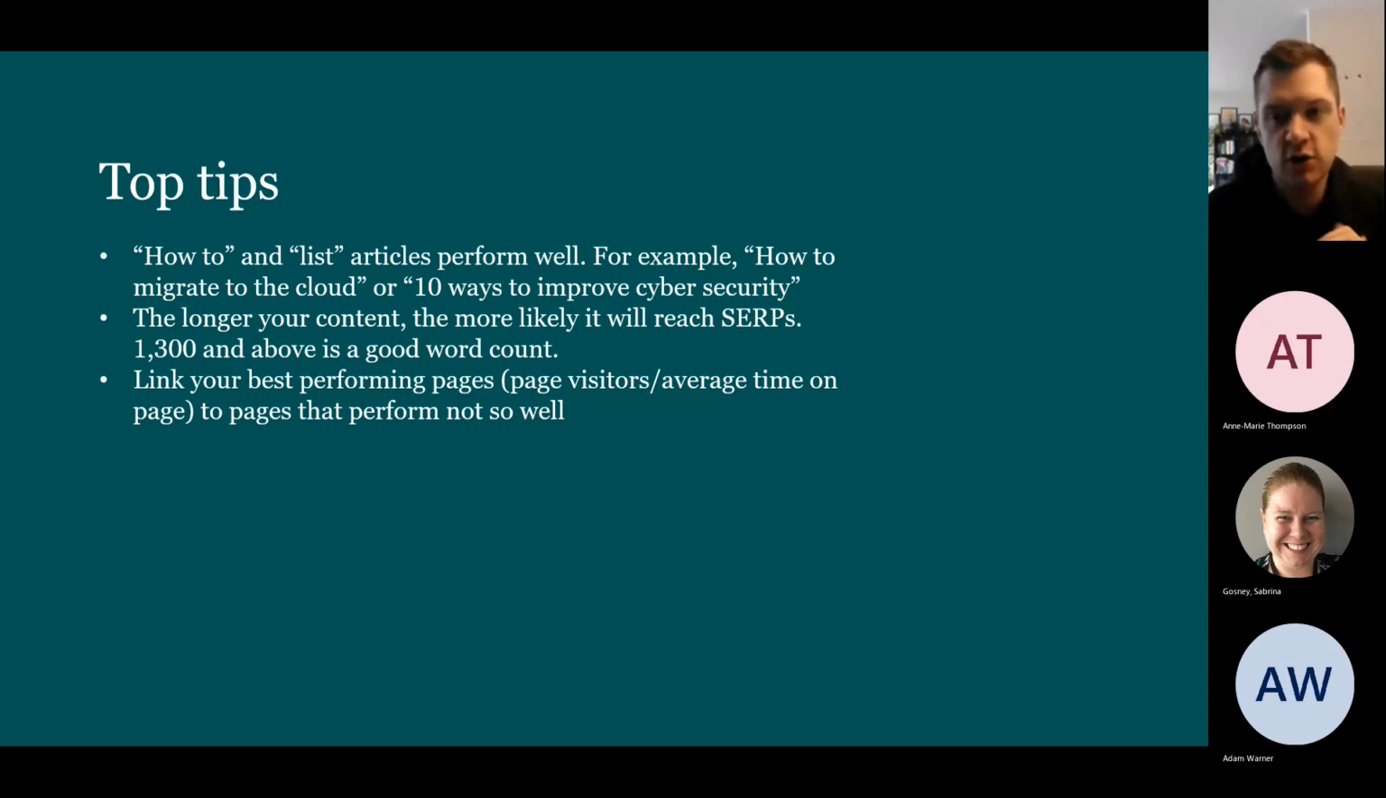Longer form content performs much better. 1,300 words-ish is a good word count. If we are doing much longer pieces of content, let's just make sure that the user journey and user experience is user-friendly at the end of the day. So we're not just typing 1,300 words with massive paragraphs, no bullets, no images. Let's just break it up. Let's have clear section headers so that people can find the information that they want really quickly and really easily.